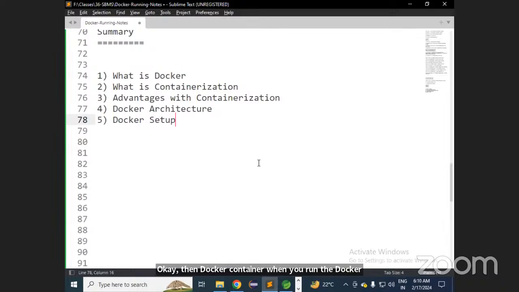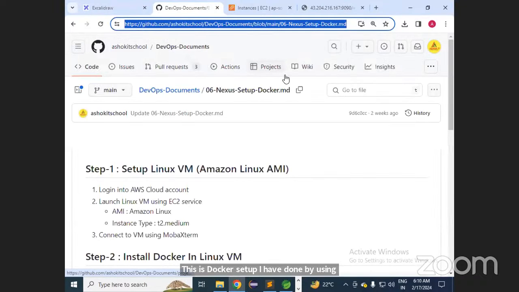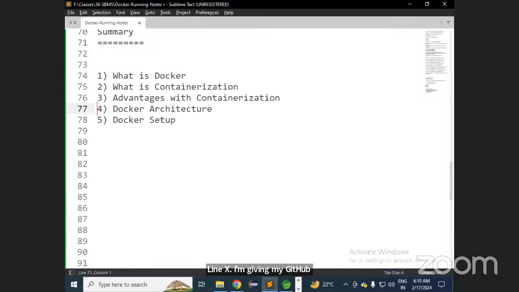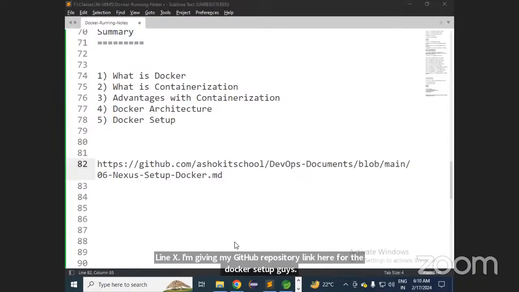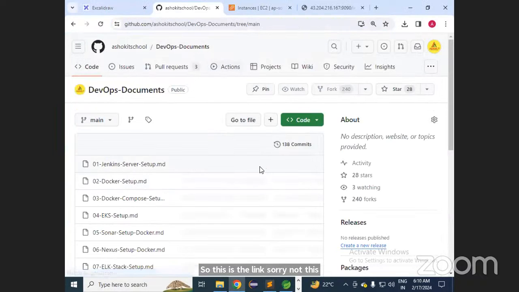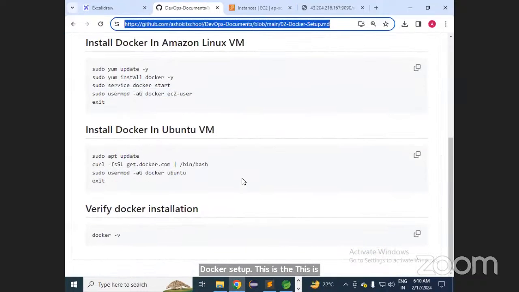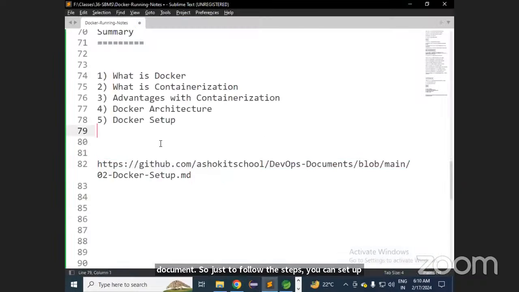Docker setup. This Docker setup I have done by using an Amazon Linux machine. I'm giving my GitHub repository link here for the Docker setup, guys. This is my Git repository document. So just follow these steps, and you can set up Docker in your Linux machine.